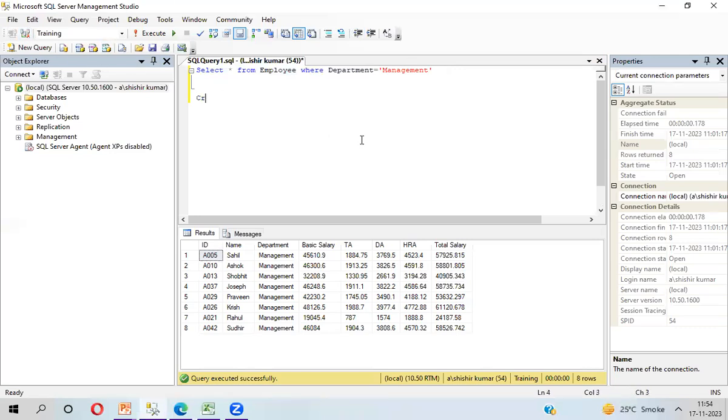Here I'm writing create table. This is a SQL command to create a table. Create table, then the table name. Here I'm writing the table name, employee test. Then I open the brackets, and I will take only three columns: name, with the data type varchar, and here I'm taking the maximum limit, max, comma. Then I will take department, which should be varchar again with max, comma.